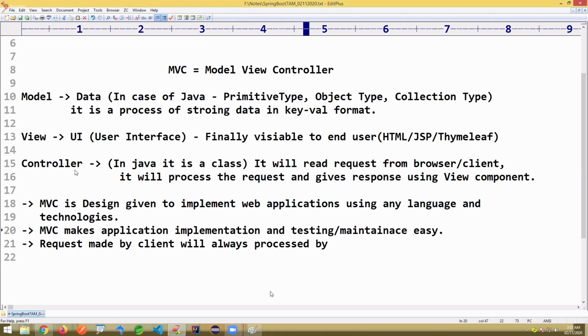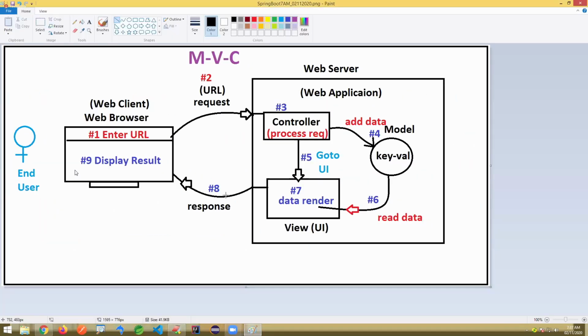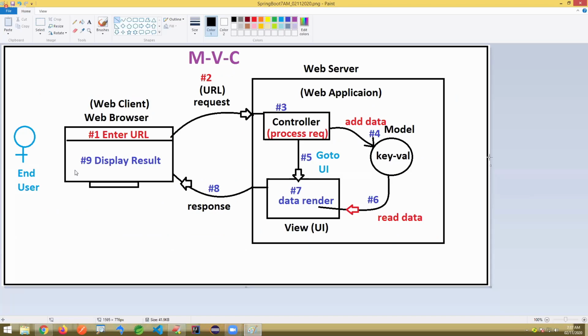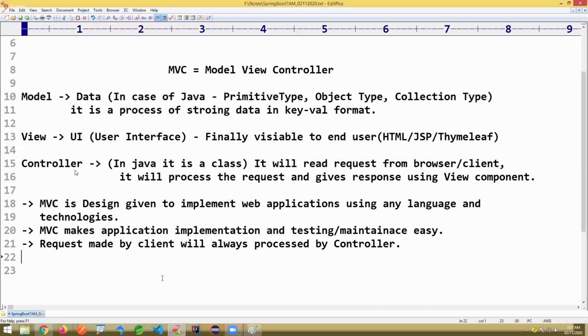Okay, so if you are using this design, controller and all, modification, maintenance, coding, everything is easy. And remember, whenever any request is made by the browser, it is always processed by the controller. Request made by client will always be processed by controller. What is controller? In case of Java, controller is a class. We'll go for a specific Java representation here. It will process the request.